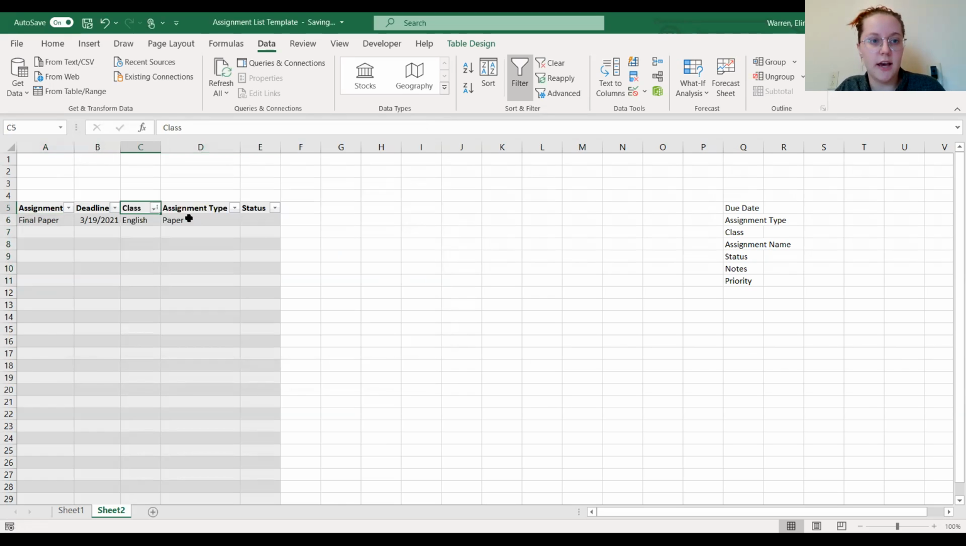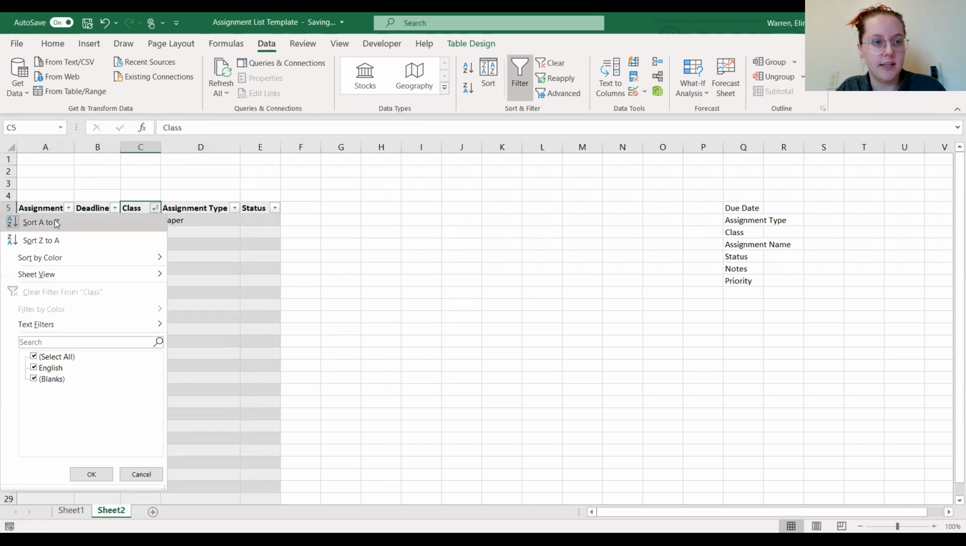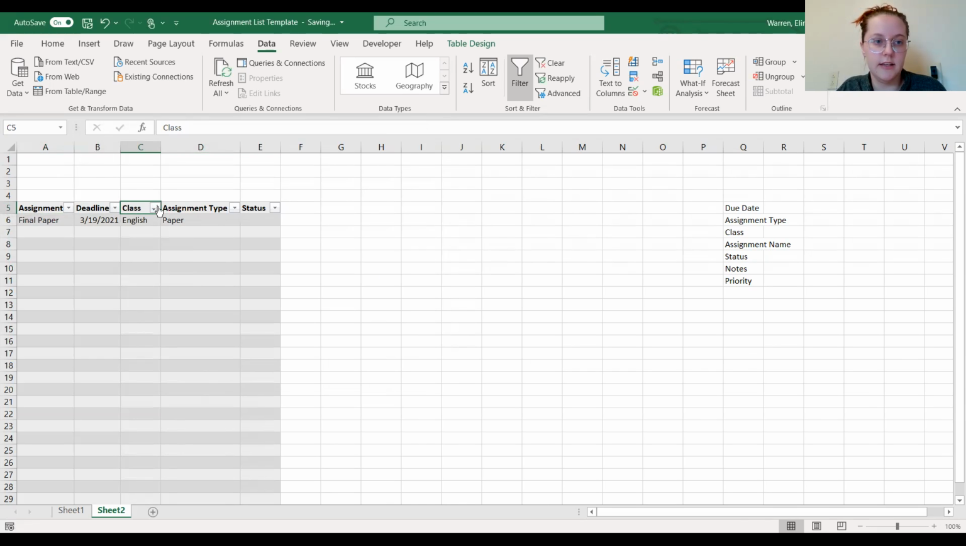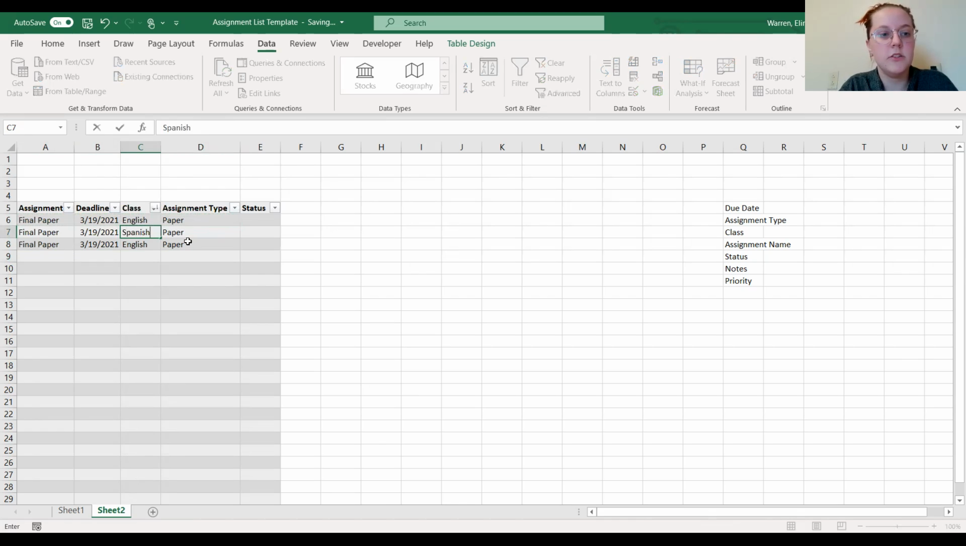So if I do that, right, I can go here and say sort A to Z, sort Z to A, and I can sort the entire assignment list. So I'll just go ahead and have a bunch of final papers for now. And then this one will be Spanish. This one will be bio. And then I'll change the deadline on a couple of them so that it'll be easier to sort it.